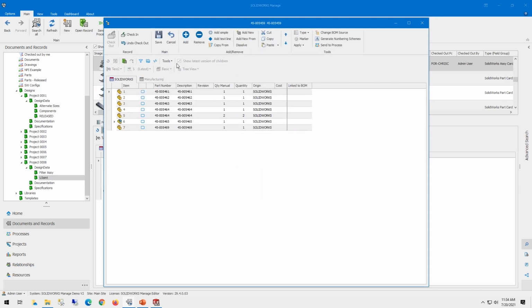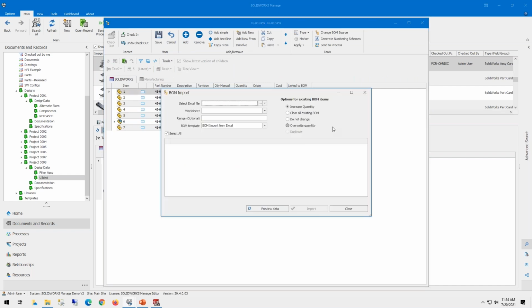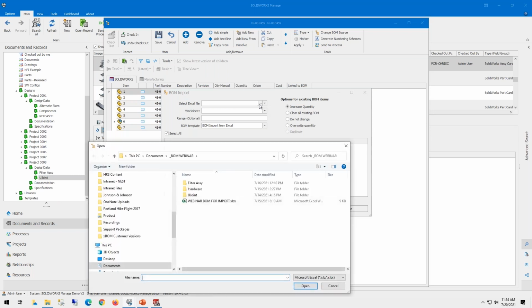We'll edit that one here. And I'm going to bring it in here. So we set up a template in here that just basically gives you a mapping. What columns are going to be in this Excel file? How do those get mapped into the areas inside Manage? And then what happens to those if the components already exist? Do we just bump the quantities? Do we clear the existing data that's in there? Do I leave it alone? Do I overwrite? Right, so you have some options there.